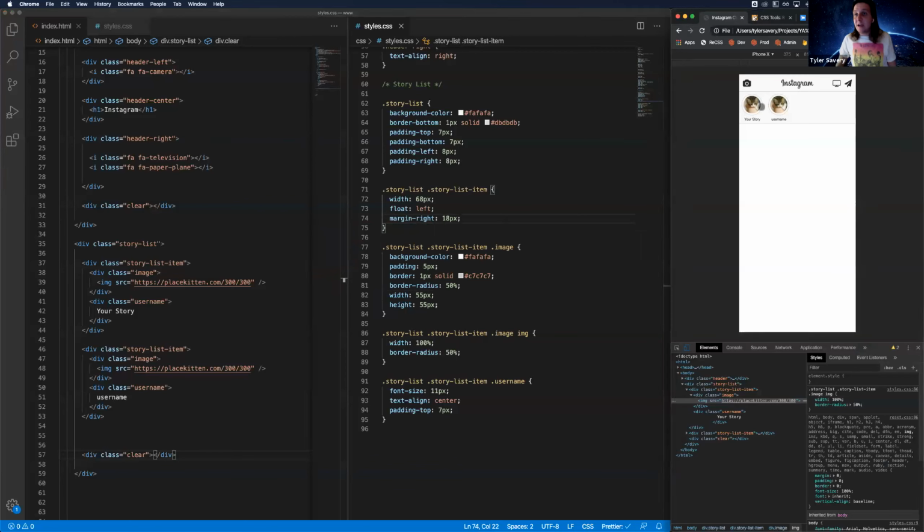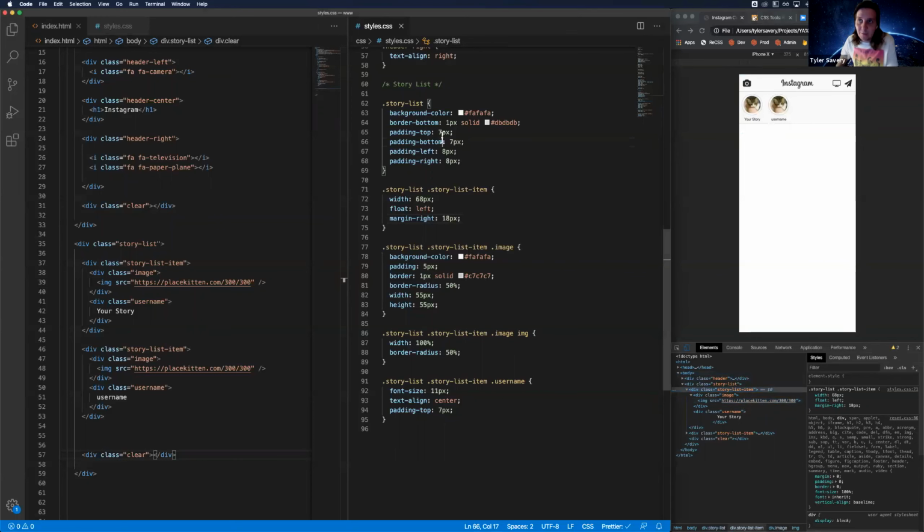The reason I'm doing right and not left is if we did left, the first one would also have that, and we want that right where it is. So we're giving it margin right. As we see, we'll see this nice orange thing that's showing us where the margin is, and yeah, good to go. So we have that.